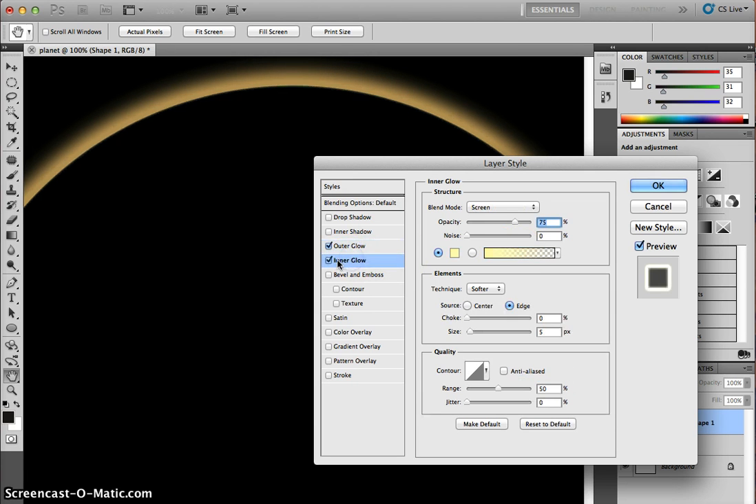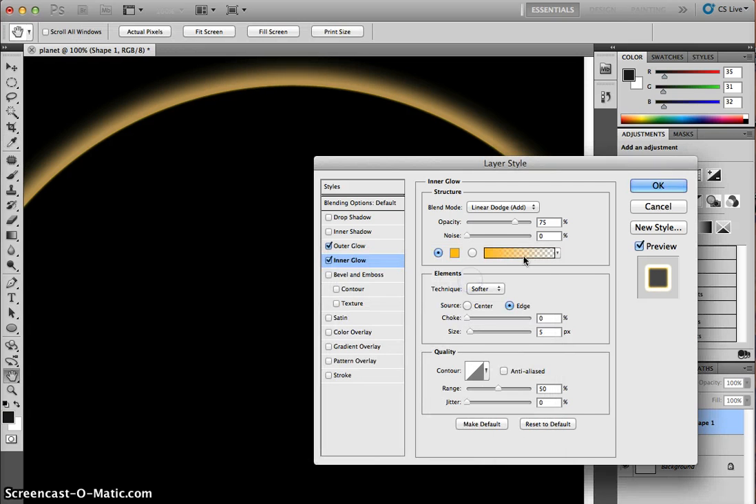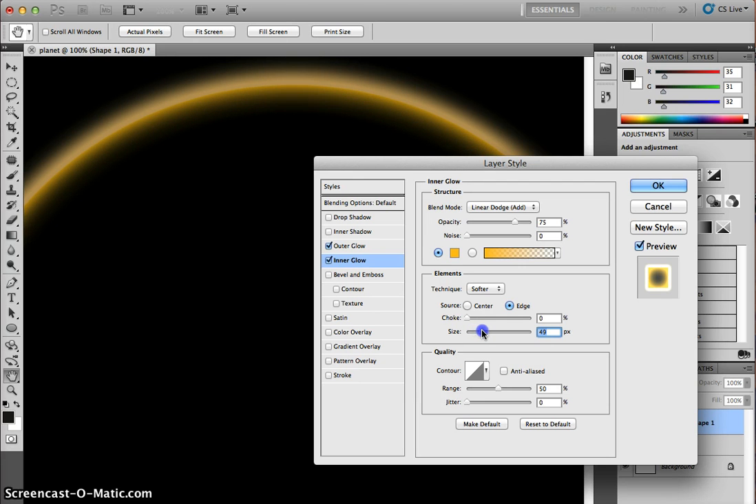Love that. Let's do the inner glow. The inner glow is what's on the planet. Again, change to linear dodge, and keep the same color scheme or type of colors that you were using. I'm going to go with a goldish, rustish kind of color here. And now, let's see, we have some size. See it coming on the inside of the planet right there? Inner glow, right about there.